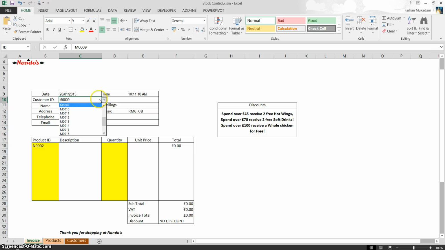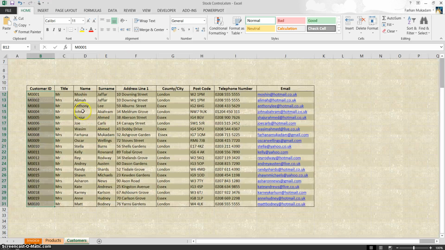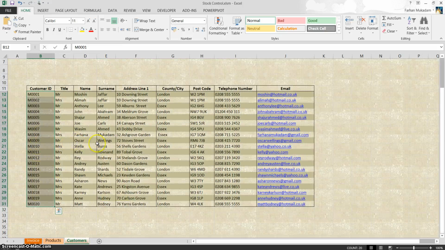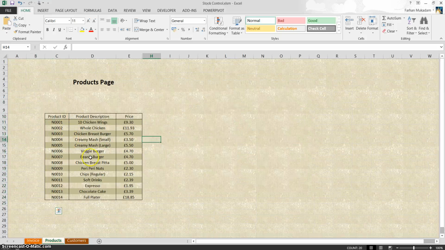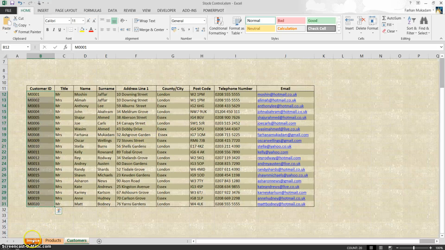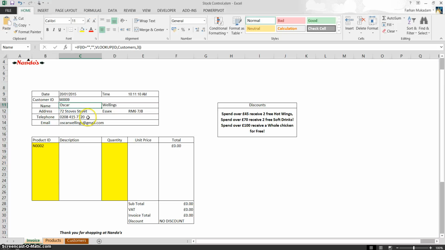Once we enter a customer's ID, if we don't have Vlookup, we'll have to look at the customer section and ask, what ID was that? So that was ID number M009. So we have to look at M009, see what the customer's name is, then go back to the invoice and manually type that in. Then we'll have to look back at the customer's address, then enter the customer's address. What Vlookup does is save you that time of going back and forwards, and it does it for you.